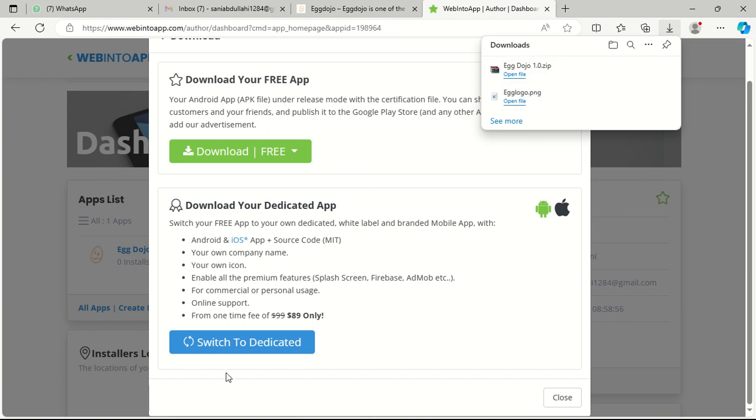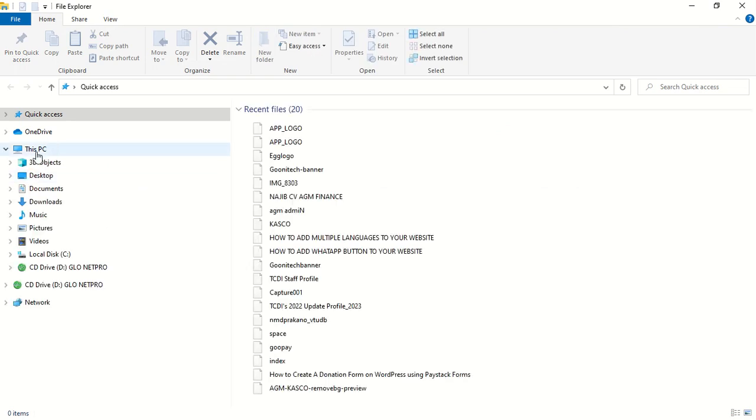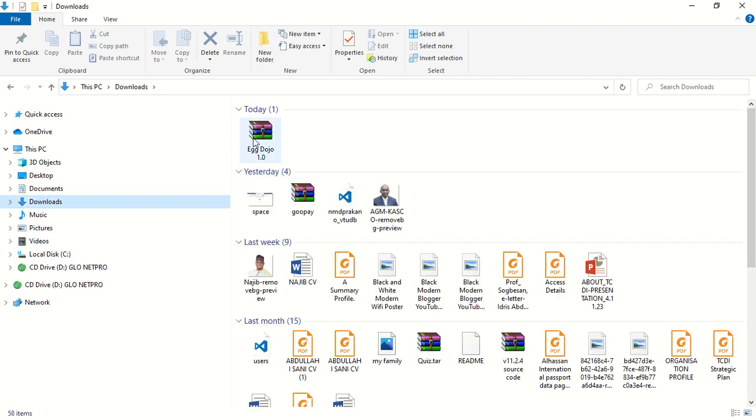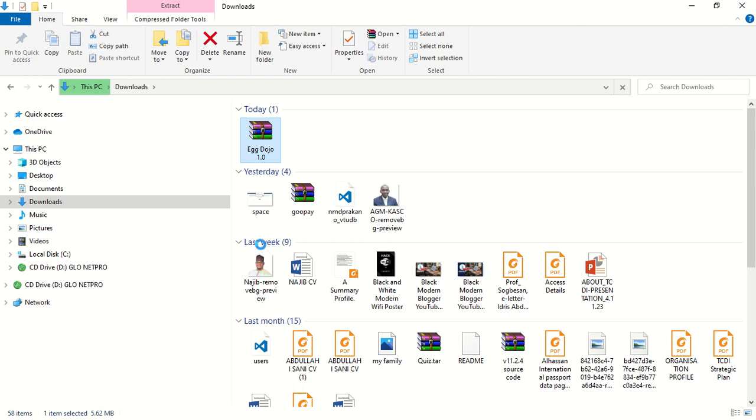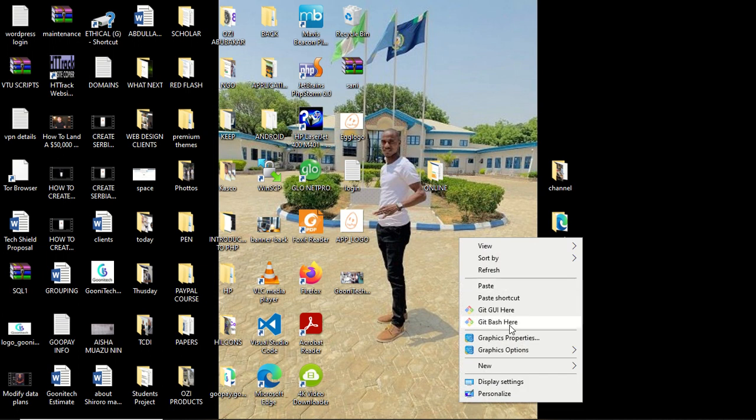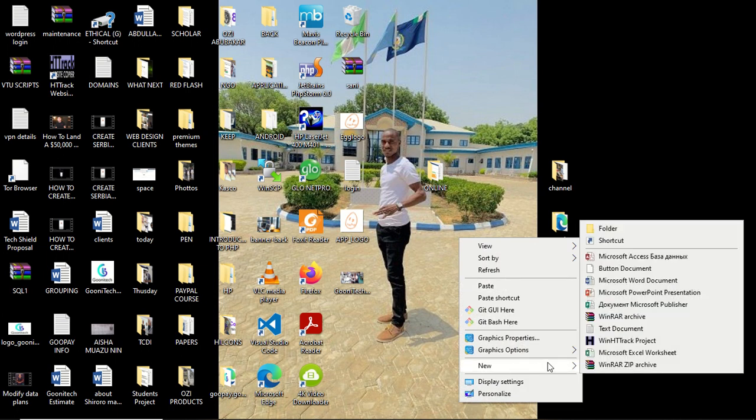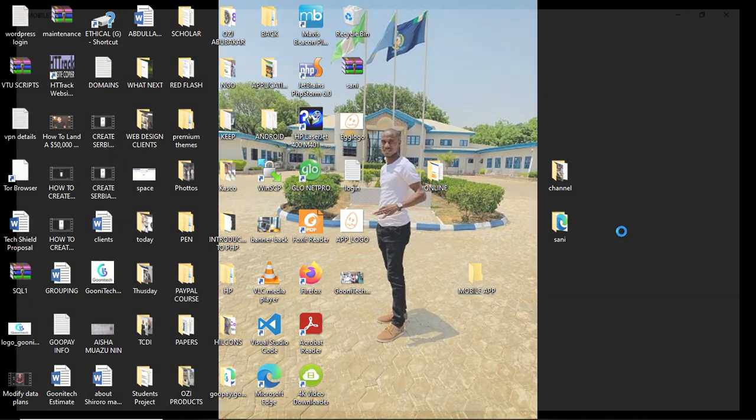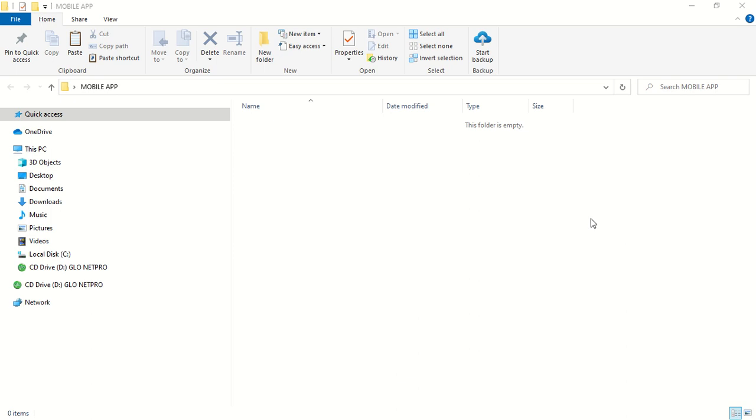So I'll just navigate to my downloads file. This is it, downloads. So you can see this is the zip file. I'll just copy it from here. I'll just click on copy, then I'll take it to desktop. I'll just right click and create a new folder. I'll name it mobile app. In this mobile app folder, that is where I'll drop the zip file.